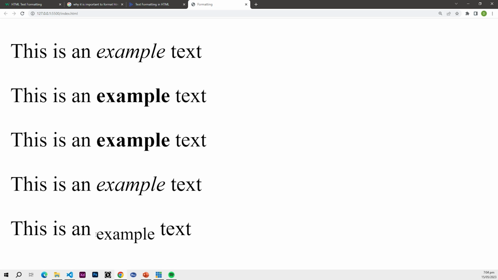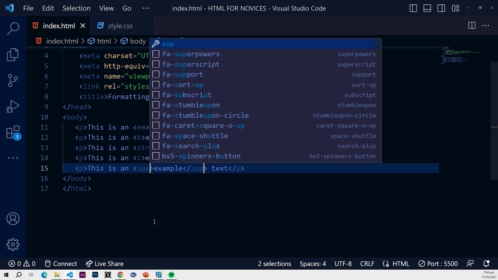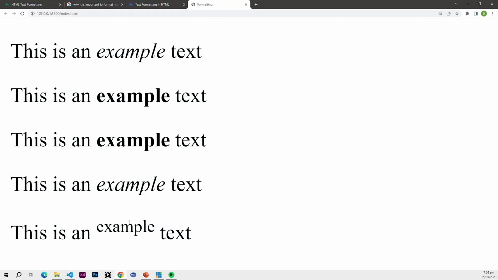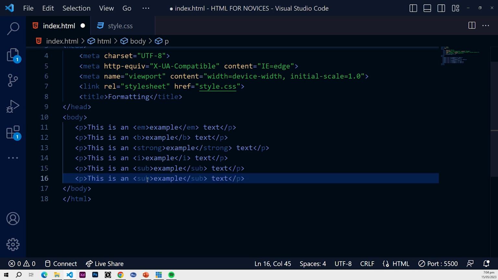And you can see that now this has been made into a subscript. You can change that same text to superscript, which is SUP. And now it's a superscript. So I'm going to just duplicate this and change it down here.